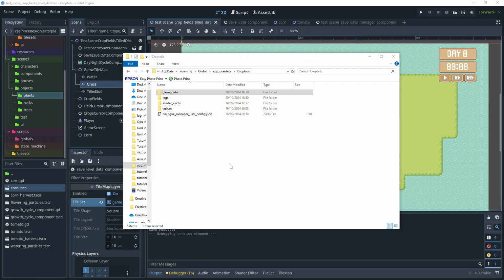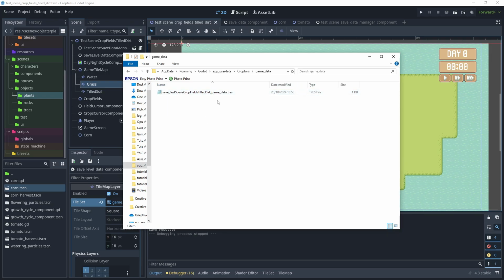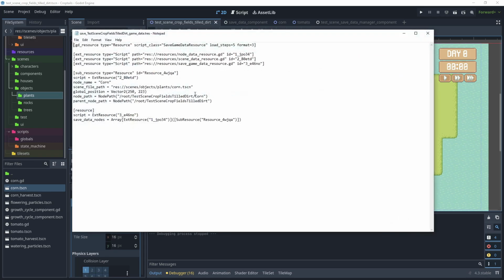Then head over to your game data location. So in the app data folder here, under roaming and Godot, in the app user data folder, I have a game folder for my game. And then this contains my game files. I've created my own game data folder, so I'll go into there. I've got the save game data file, and that's the name of the test scene which I'm saving. So I'll open that, and I can see in that file, I've got my corn scene, and it's been added to the save data nodes array.